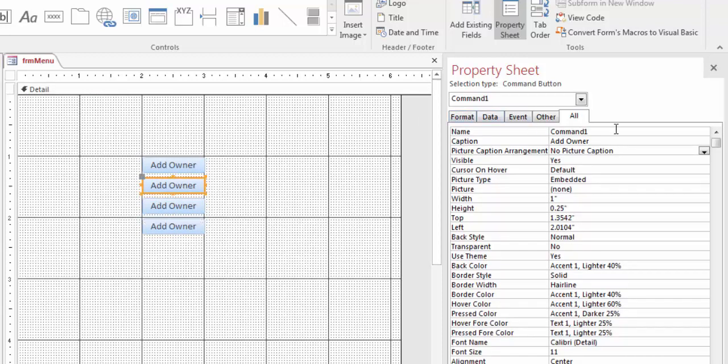For the next one, I will call this button visit, and this one will add a visit. This button will open a report, so I'll name it button open report, and the caption will be open report. And the last button will be a close button. This will close the database. So I'll call this button exit, and I'll name it exit DB.